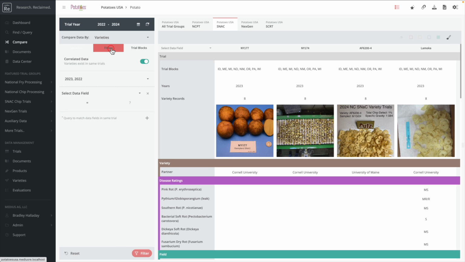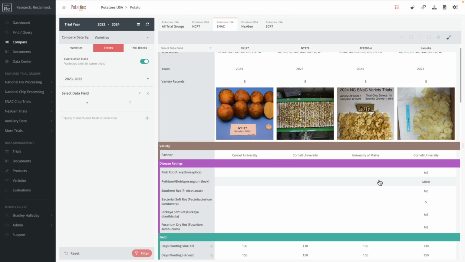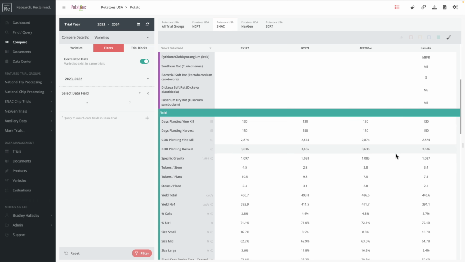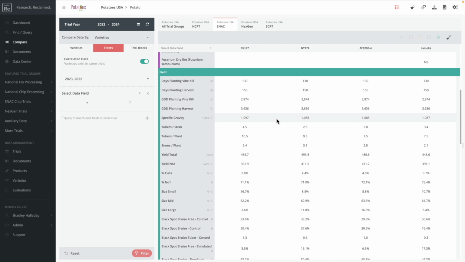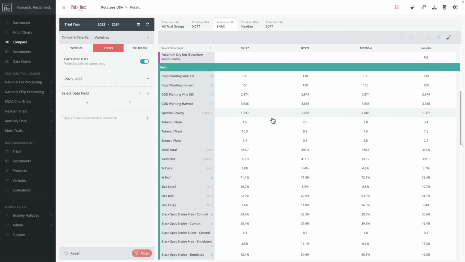Well, the reason being is because we have these filters applied, and the filters turn on correlated data, which says only return where these varieties all existed in the same trials. So because of that, correlated data has just narrowed it down to these 8 variety records, or these 8 sites that all of these were included together. And so we can scroll down and we can see all of our different values here.